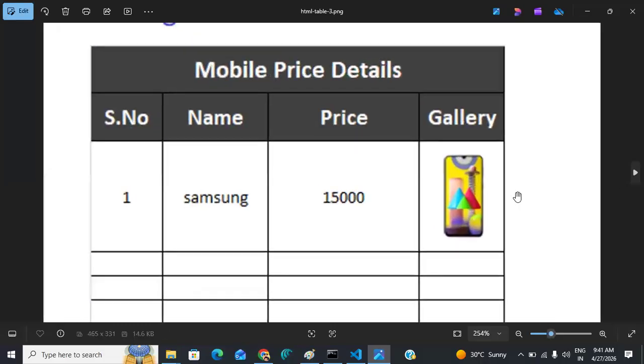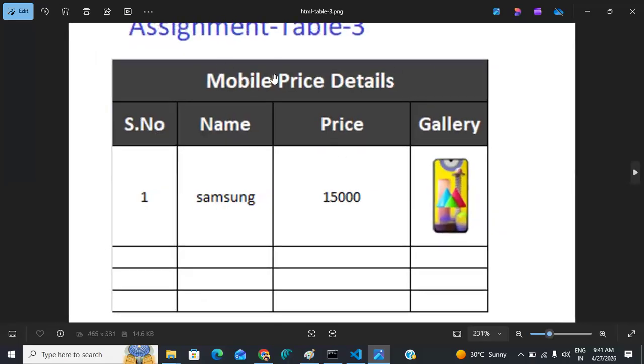Next, create one, see, mobile price. How many colspan? 4. So here, guys, in the table data, we have to insert one image also. In the gallery column, we have to insert one image and try to create a link also, guys. Take an image, so link image also. When you click on that image, you should navigate to Amazon or Flipkart. It will cover table, image, link also. Understood now? So like that you have to practice.